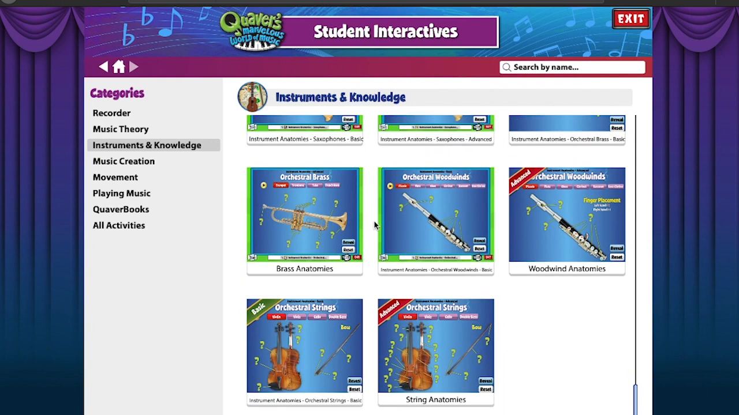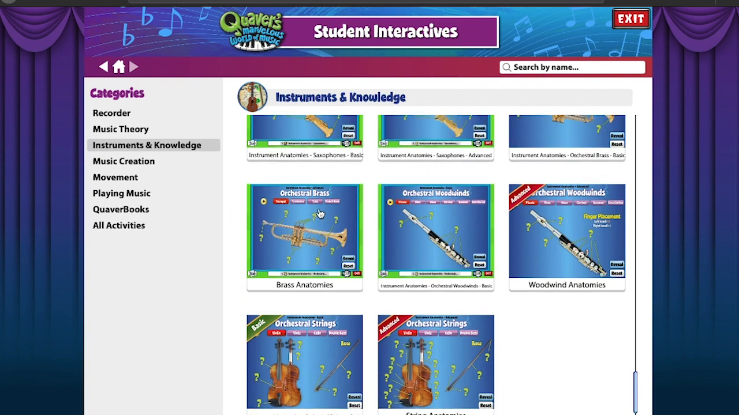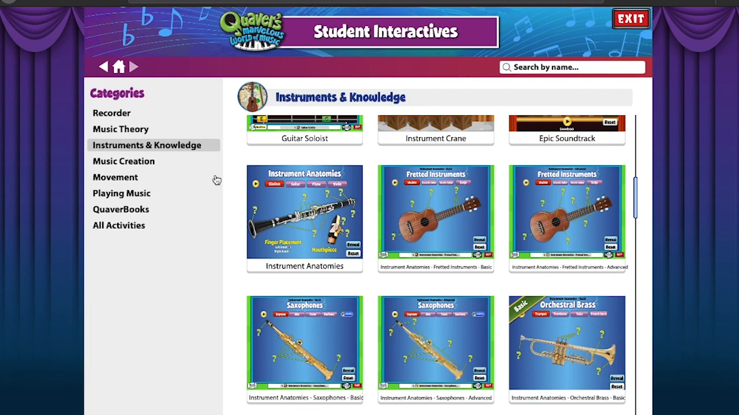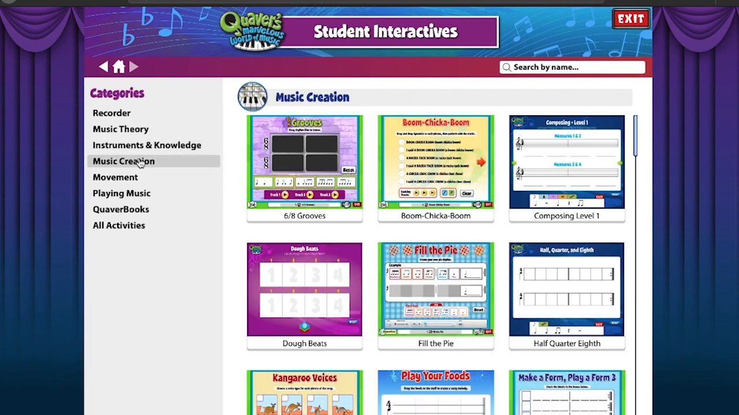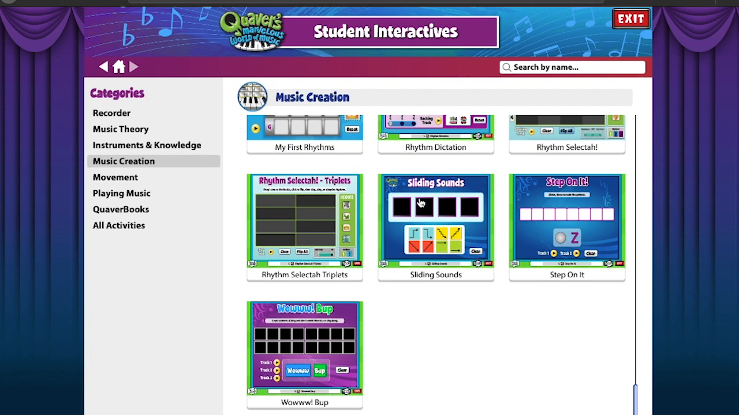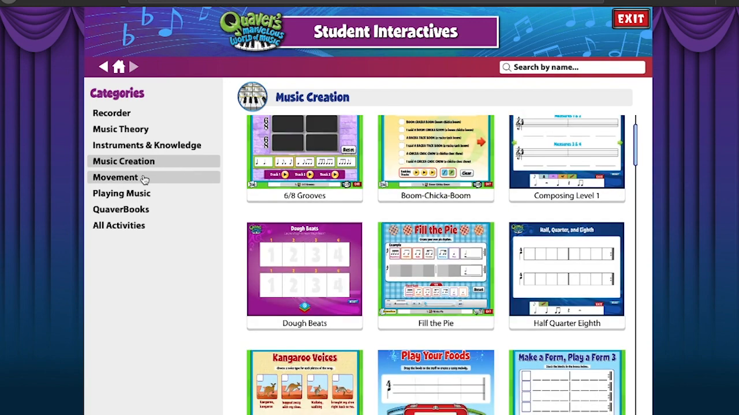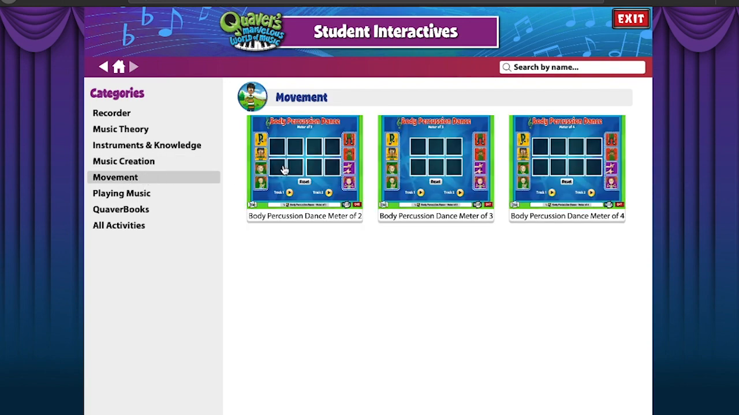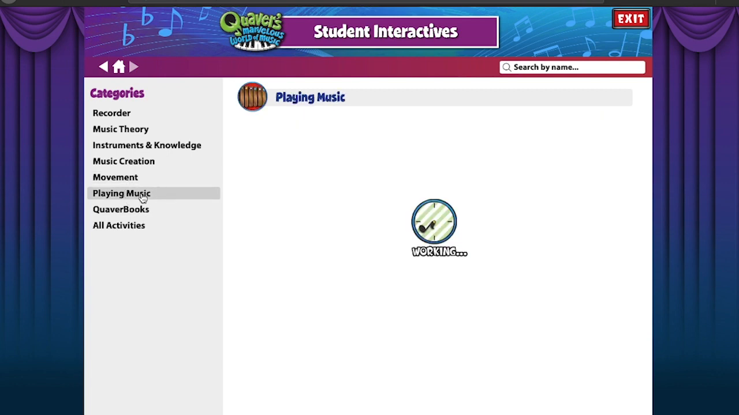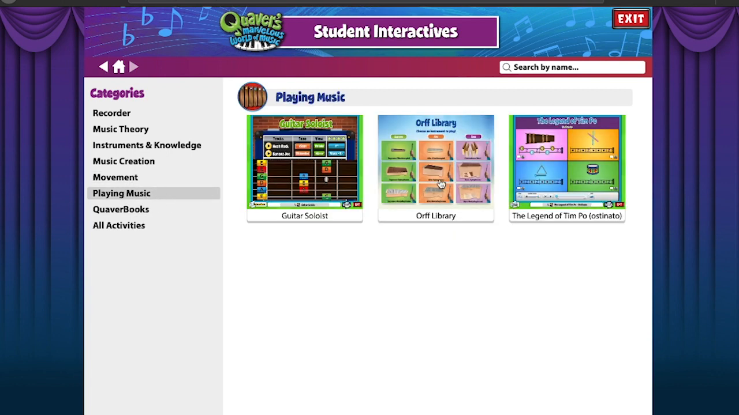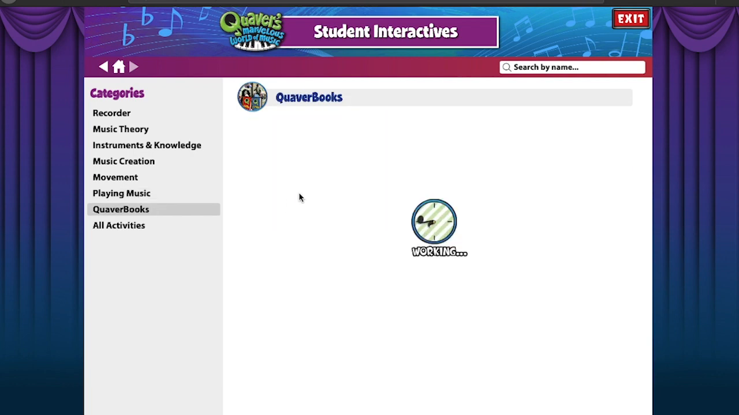If you want to explore instruments, we just got done with an instrument unit in kindergarten. You can check those out. Music creation, a lot of composition apps and different things you can try there. Some movement, this is pretty limited. It's just got some body percussion, but it's pretty fun. Playing music, if you want to try some virtual instruments, there's some xylophones here that you can try out.